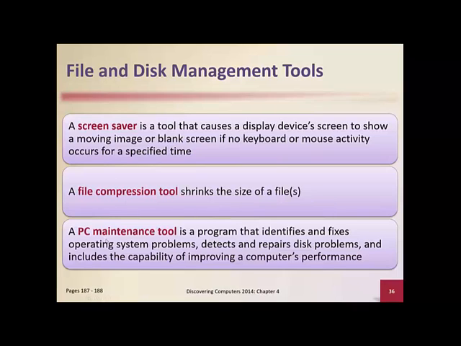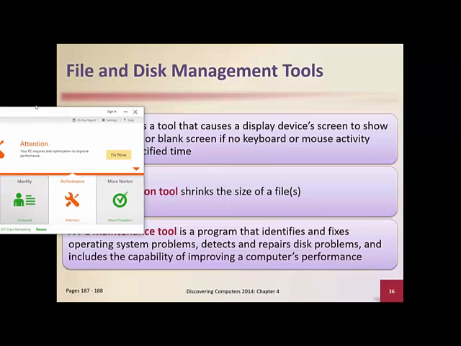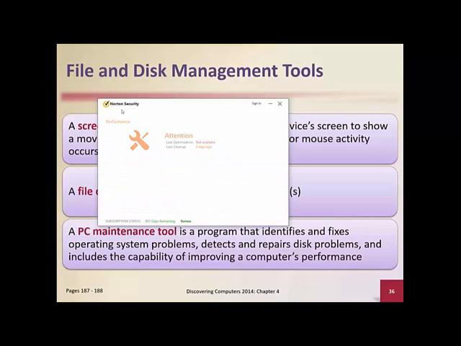A PC maintenance tool is a program that identifies and fixes operating system problems, detects and repairs disk problems, and includes the capability of improving your computer's performance. Now again, I think my Norton, let me bring it up. Maybe it does. I don't know. It's been a while. Oh yeah, it does. So here's my Norton security.